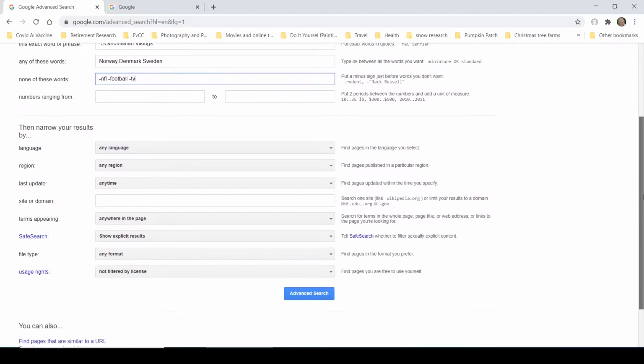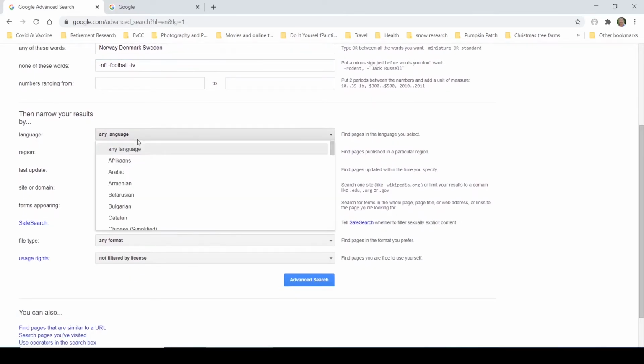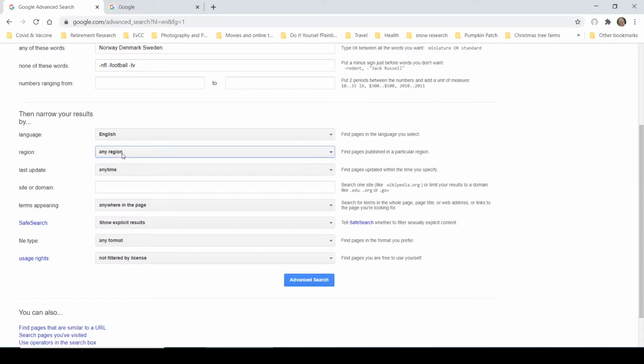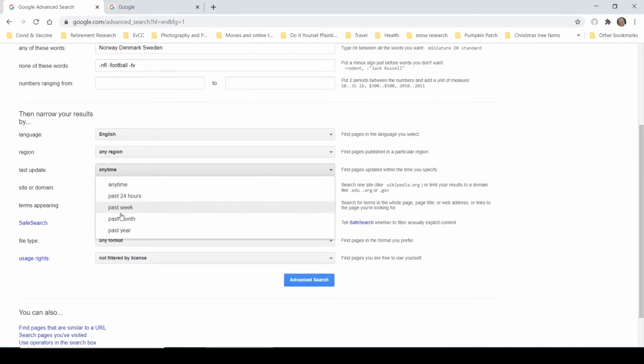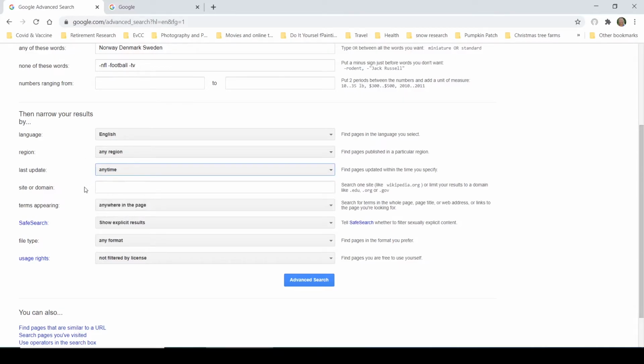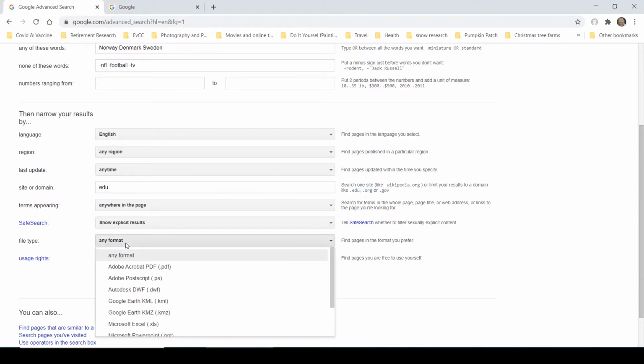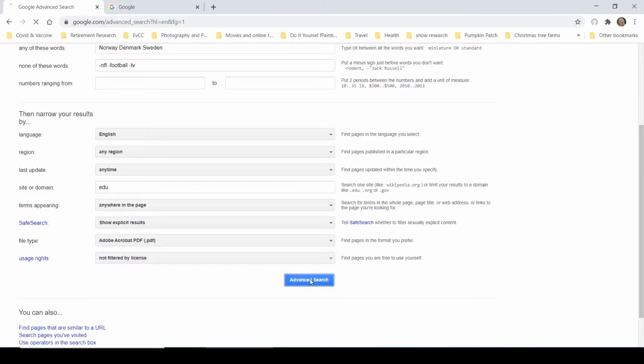I'm going to scroll down, and here you could specify that you only want to find the results in one particular language or another, published from specific regions, the last time that it was updated. As we talked about just a minute ago, anytime you could specify if you want it from, you see over here, an .edu, .org or .gov, so I'm going to go ahead and type in the edu, and then the file type, remember we talked about this if you want to see PDF files, and then I can go ahead and click advanced search.